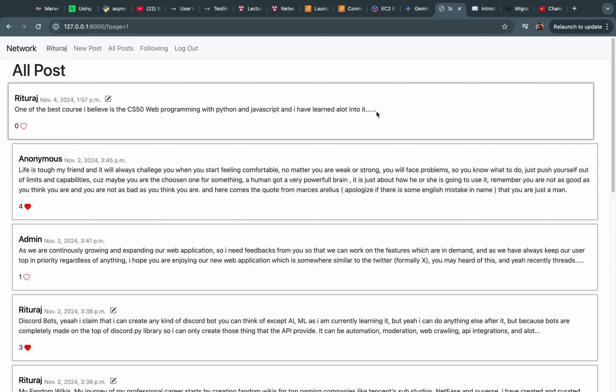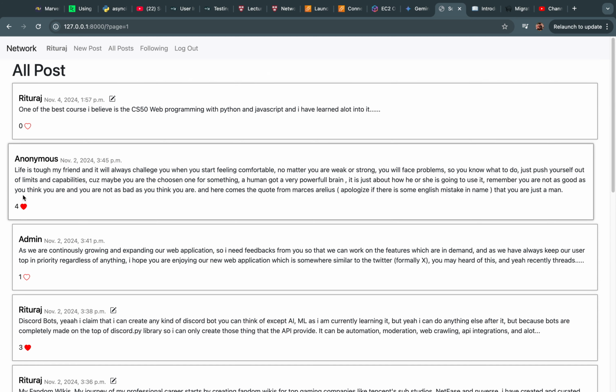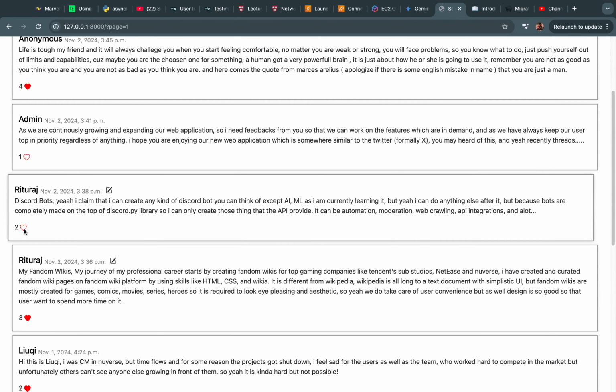Now the last and seventh point is about liking and unliking a post. You can see that I can like or unlike a post. Whenever I like a post, the icon is filled with the color red, or you can say it changes, and the number of likes increases. And when I unlike any post, the number of likes decreases with a change in the icon, as you can see.